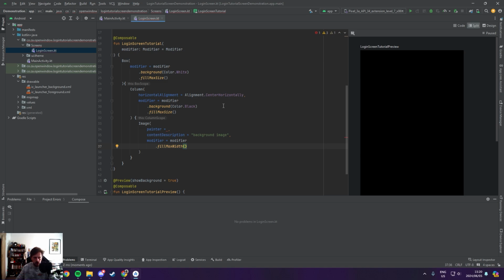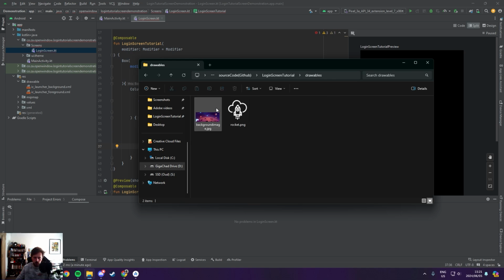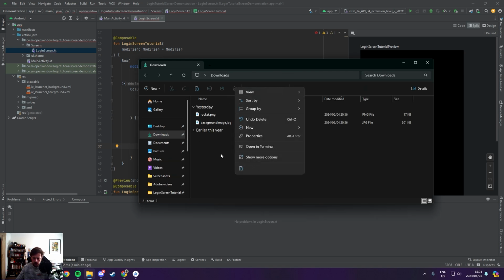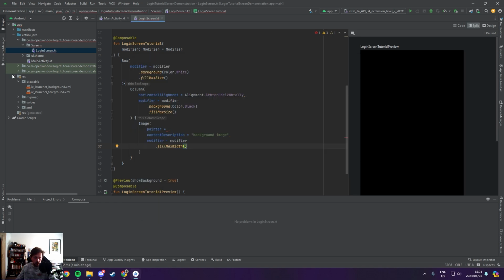To import this image, what we're going to do first is upload the image. In the GitHub link that I've linked in the description of this video, you're going to find the repo, and you're going to find these files inside of your repo, namely the login screen, which is the finished product, the README, which just details how to install everything, and then the drawables file. This is where we get our images. For now, we're going to be using the background image.jpg. I'm going to copy this, move it over to my download so it's easier to find. Oh look, there it is already. Almost as if someone was expecting us.